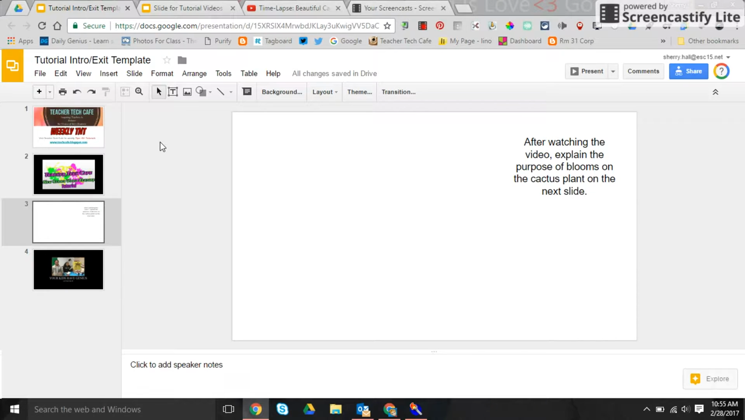Let's take a look at the trim feature. I have a new slide here, and I have some student instructions that say, after watching the video, explain the purpose of blooms on the cactus plant on the next slide. I could use this for a flipped lesson, for a station in the classroom, where students could work on a slide deck and respond to videos that I have put into the slides.